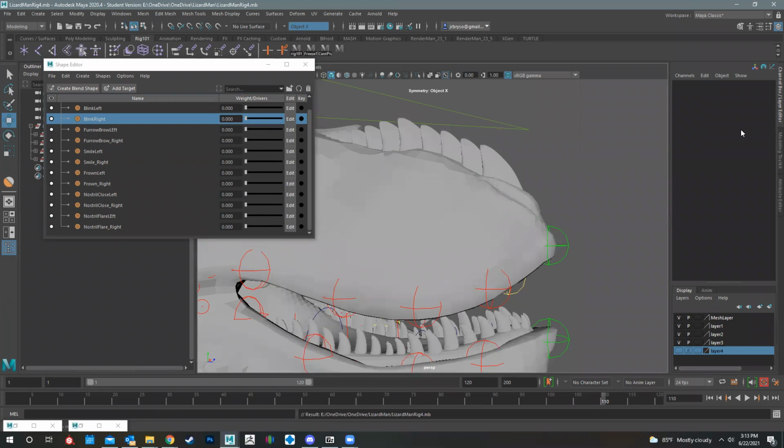All right, I want to take a break and come back, and we'll start with setting up the facial GUI and painting left and right blend shapes.